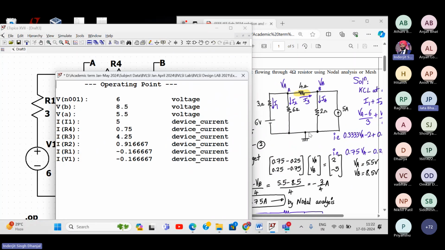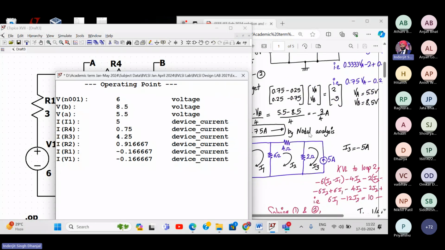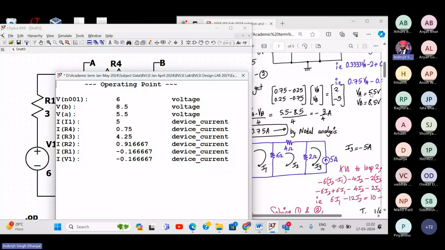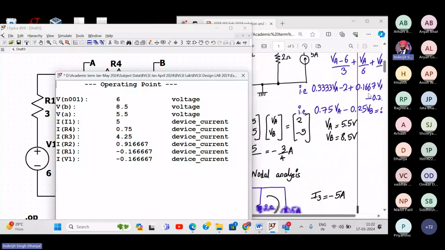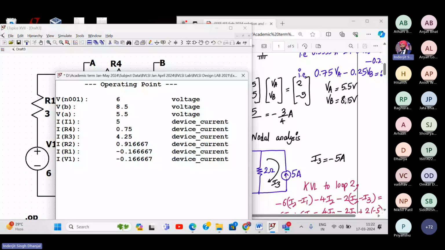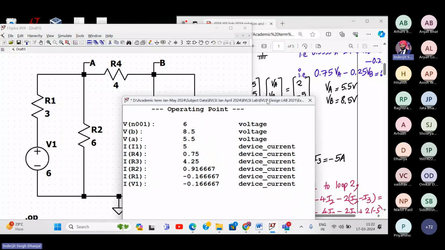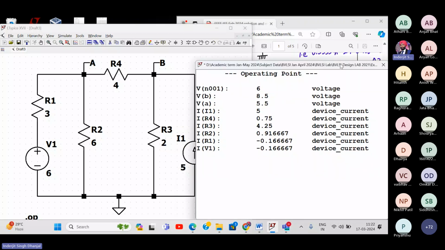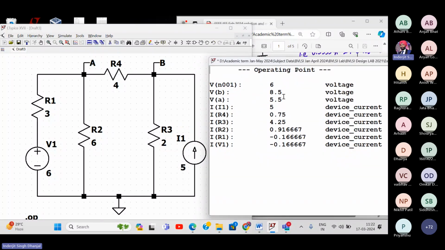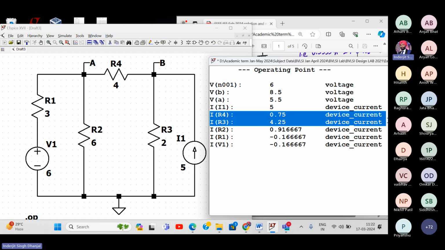Let's check it from the numerical. Yes, you'd see V of A is 5.5, V of B is 8.5. This is what we get from the solution, right? Yes or no? So our VA and VB is correct. Now, how to check current flowing through the 4 ohm resistance? So current flowing through the 4 ohm will be visible over here, but it will show only the direction incorrect. I mean, LTspice has a flaw, which I will tell you now.